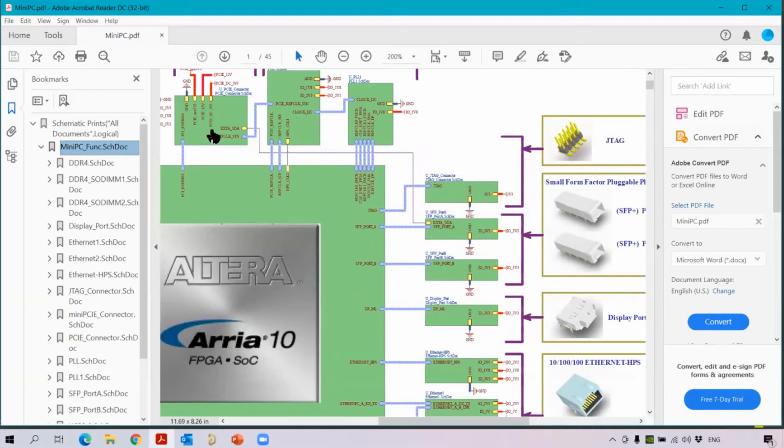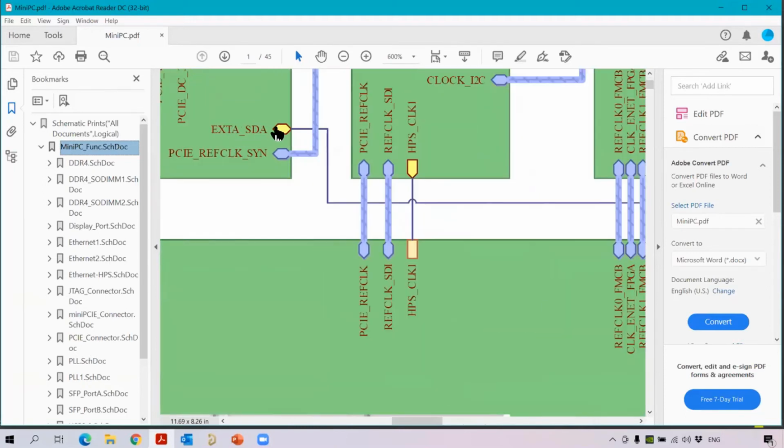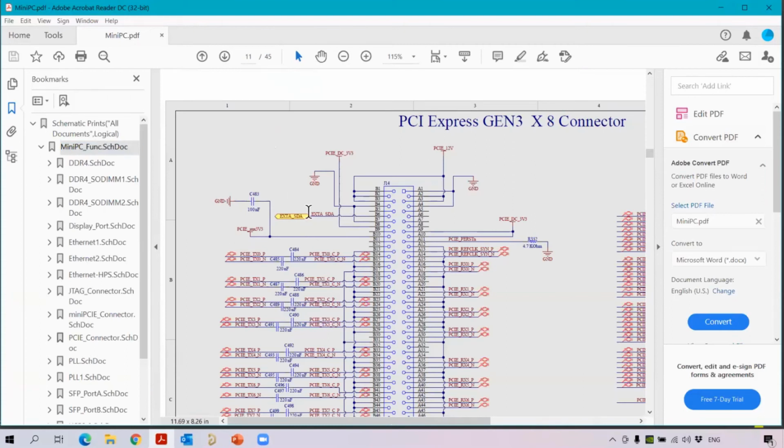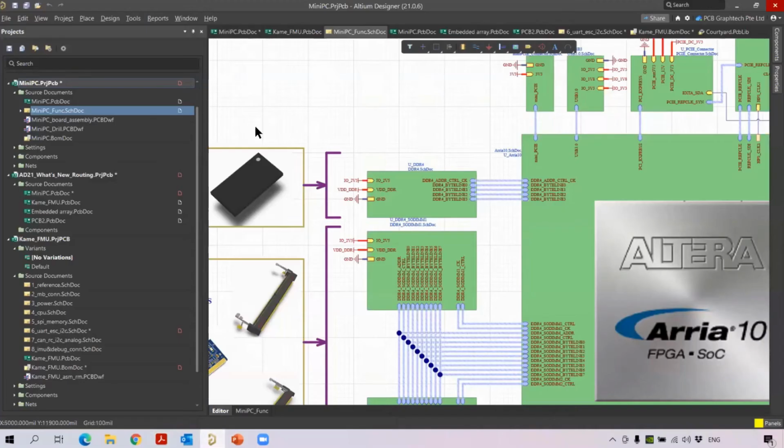Same thing, not only for the sheet symbol, you can also do it for the harness, and for the sheet entries, all of which will take you to that particular sheet. For example, if I click here, it will also take you to the sheet here. Okay, so this is about your Smart PDF, making it very fast and easy for your viewer.